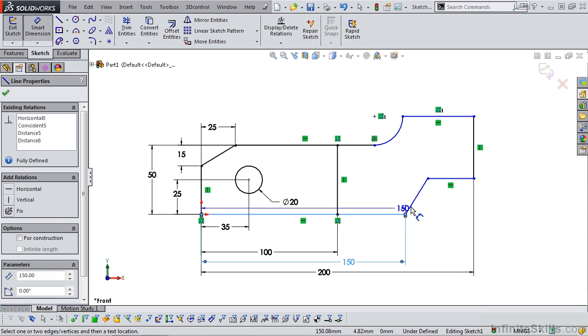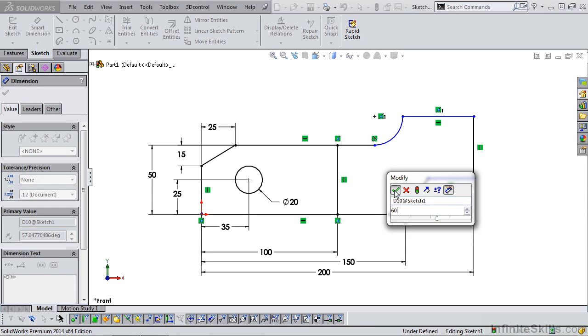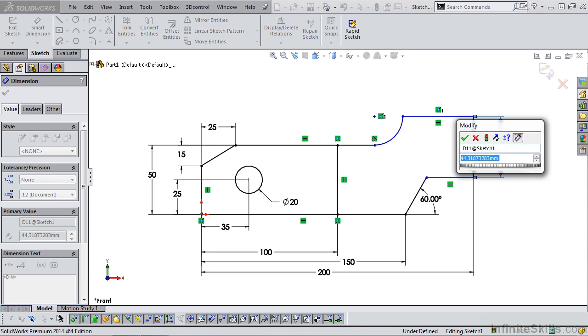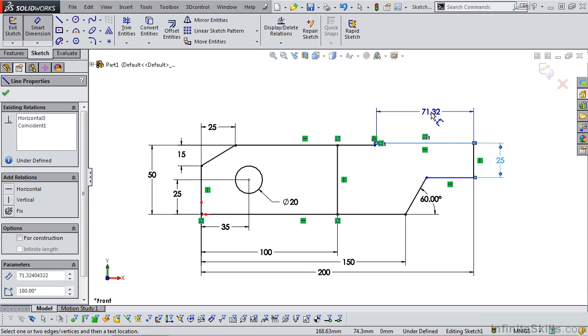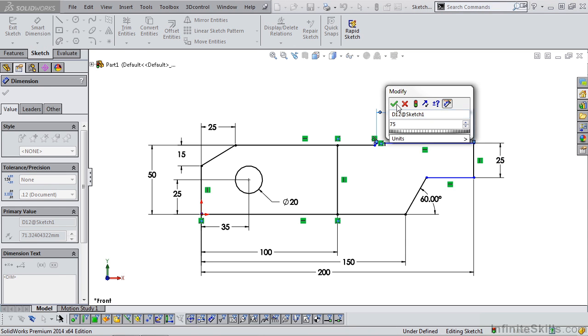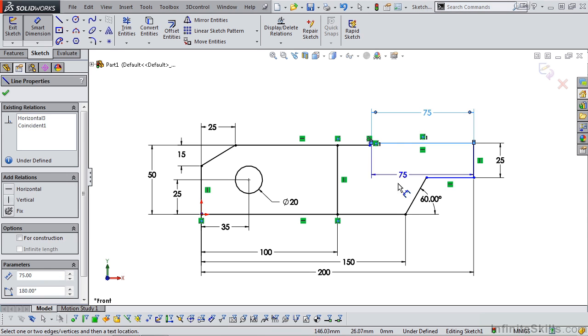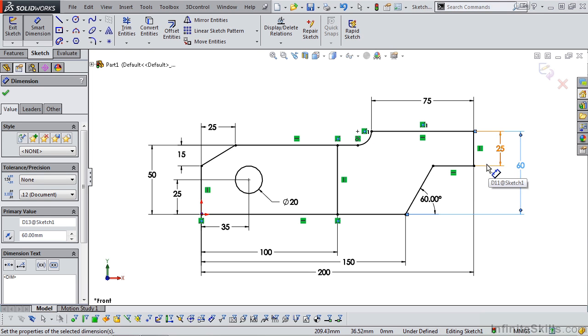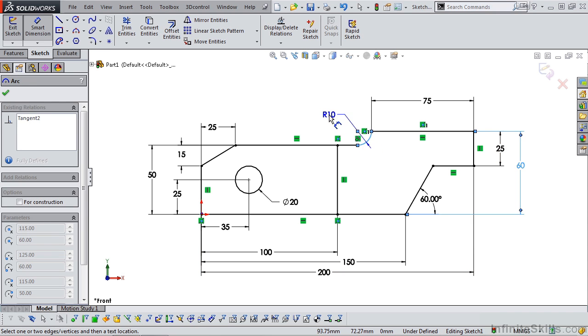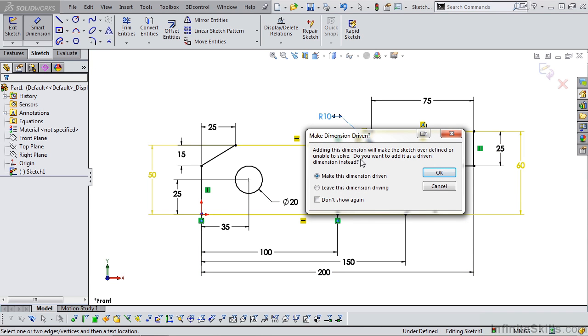I have an angle of 60 degrees, a height of 25. This flat here is 75, and this height here is my A dimension of 60. And notice the sketch is fully defined. However, I'm going to add this radius of 10 to show you what's going to happen.